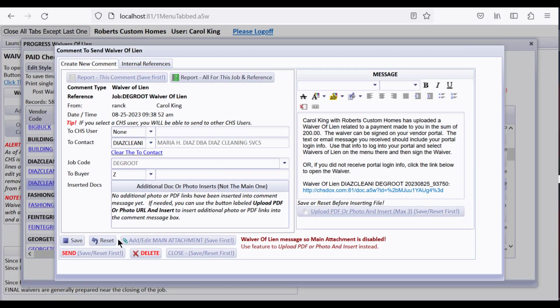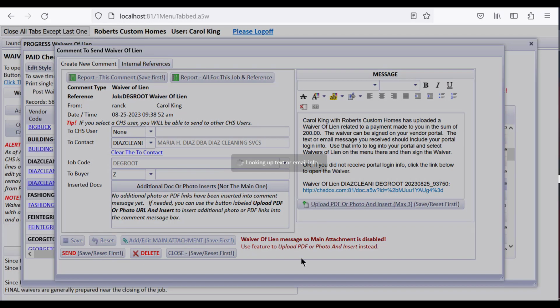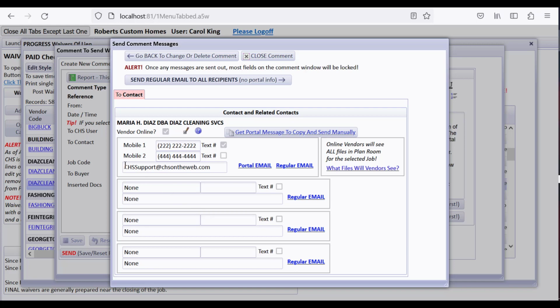So let's close and let's try sending again and see. Comes back to this screen because of changes. Now see this CHS support, and notice that it says portal email.